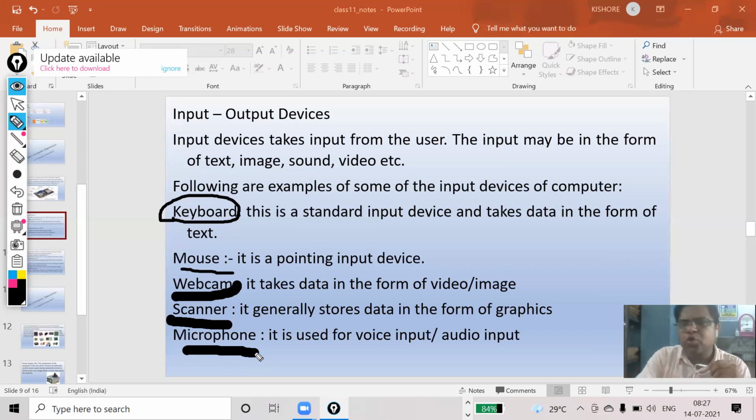Apart from this, you have some other input devices. You have the MICR, OMR, OCR, barcode reader. So I'm not going to explain each and every topic. As per the syllabus, I'm going to discuss the topic.